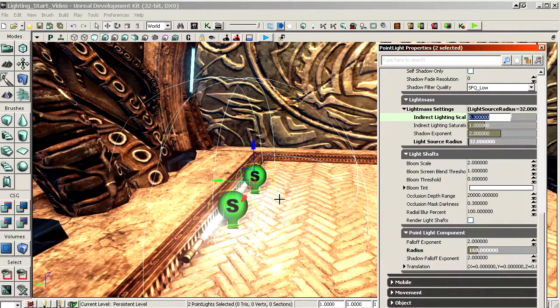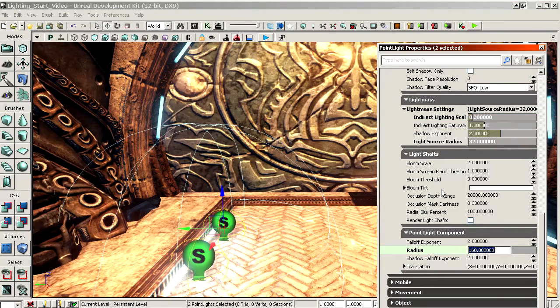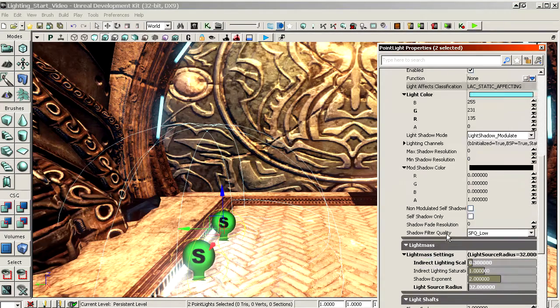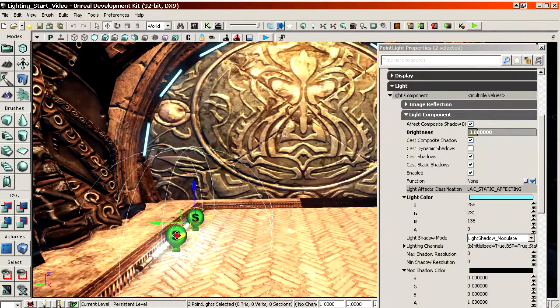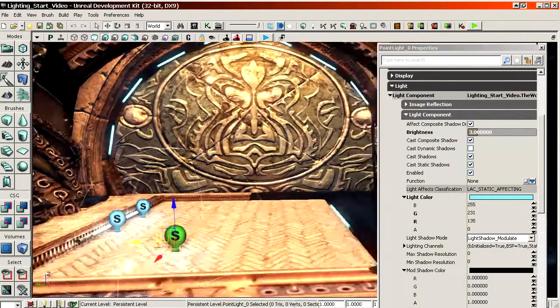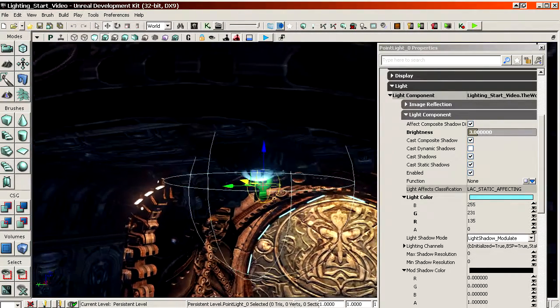I'm gonna guess the numbers here. Indirect 0.3, radius 160, and I got brightness 3. Now I will copy one of those lights and place them underneath one of these lamps over here.